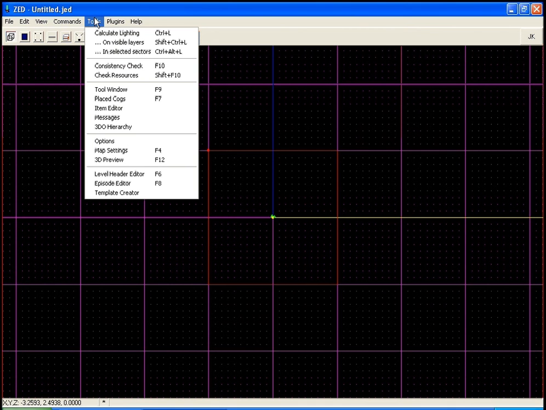Your tools include the ability to calculate lighting, check the consistency or resources found in your level, edit your objects, place your cogs, which are scripts, look at the messages sent to you by ZED, which can include things such as resource errors, as well, and check your 3DO hierarchy, which is useful for creating moving objects. It's also where the options, map settings, and 3D preview commands can be found.